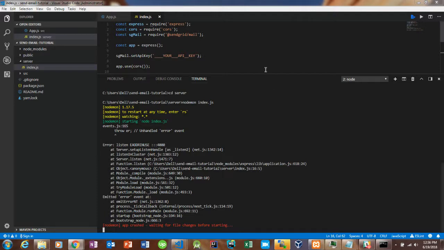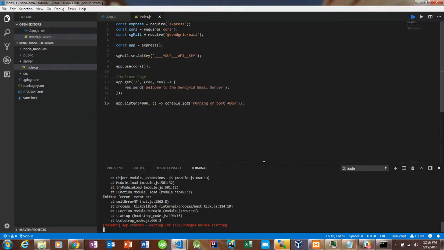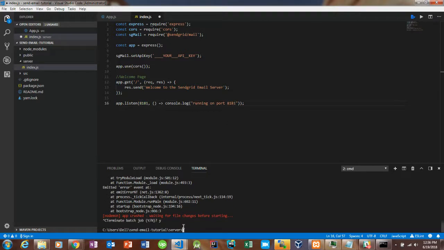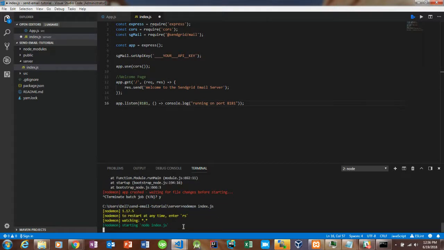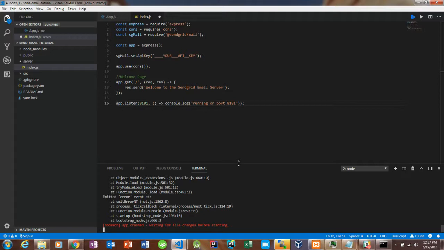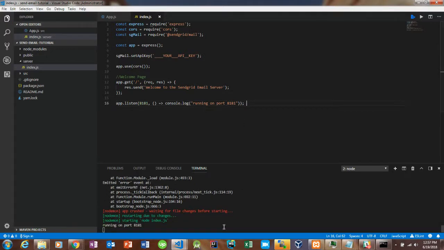Oh, I have something running on the 4000 server, so we have to change that port. Call it 5000. All right, this you will need one right here, and we'll restart our Nodemon server. And the app still crashed. We must be missing something. Save it, of course. There we go.